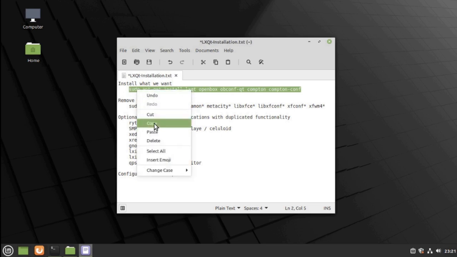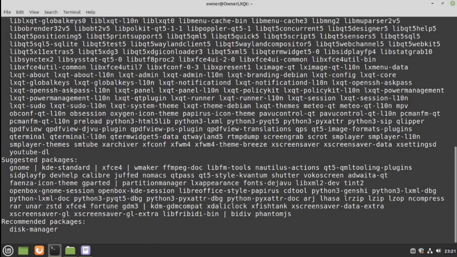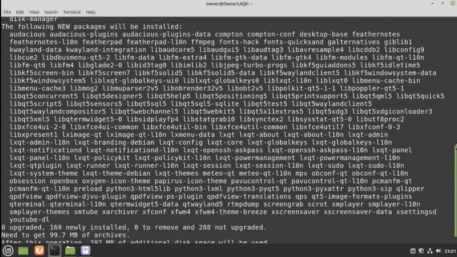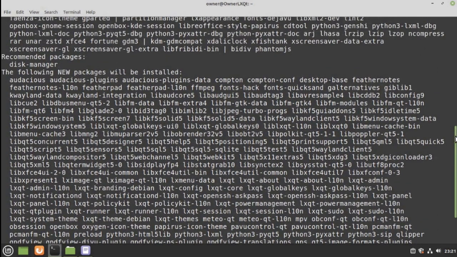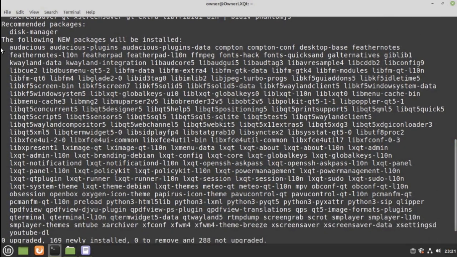Let's copy the command. And you will see here it installs a lot of applications. I recommend that you copy the list of packages that are going to be installed for you to review at a later time to see what is installed that you care about. Maybe you want to remove certain things.